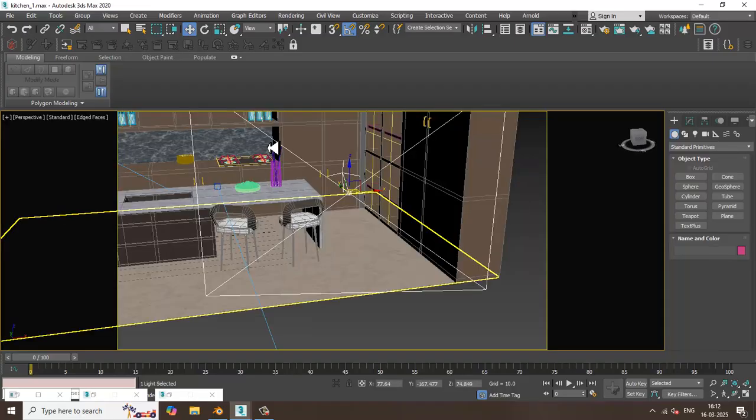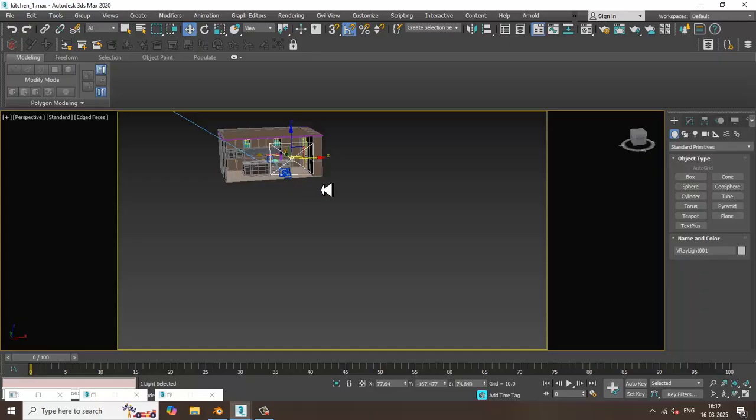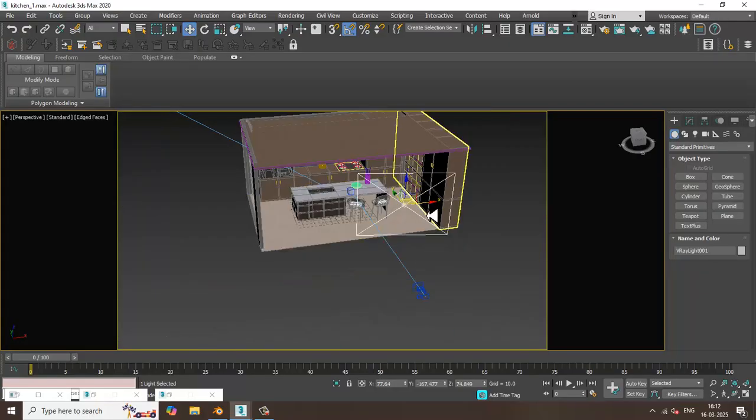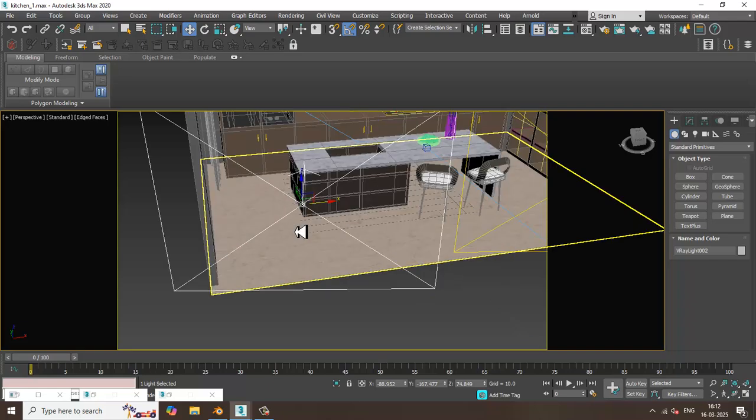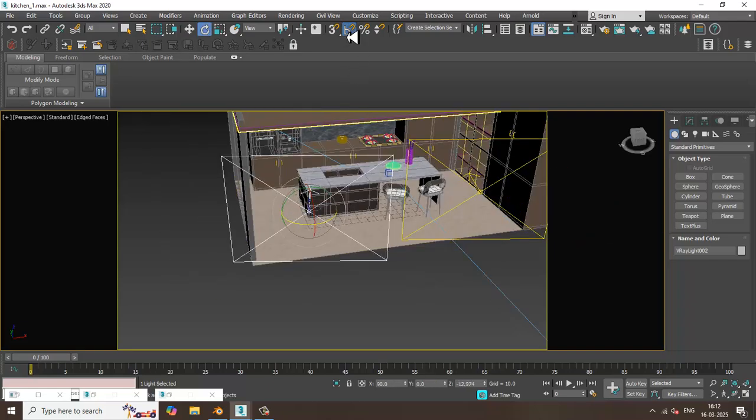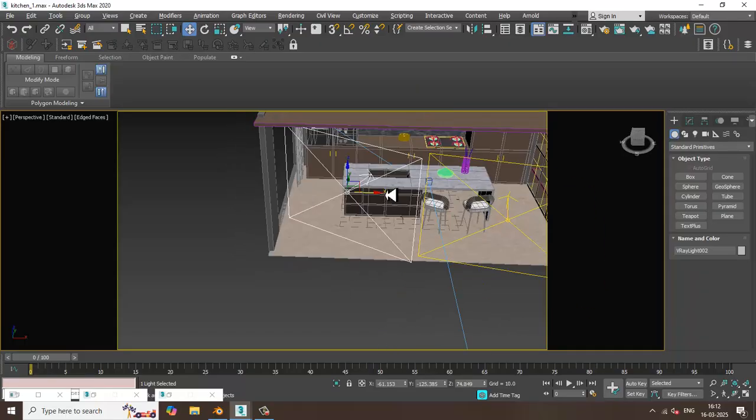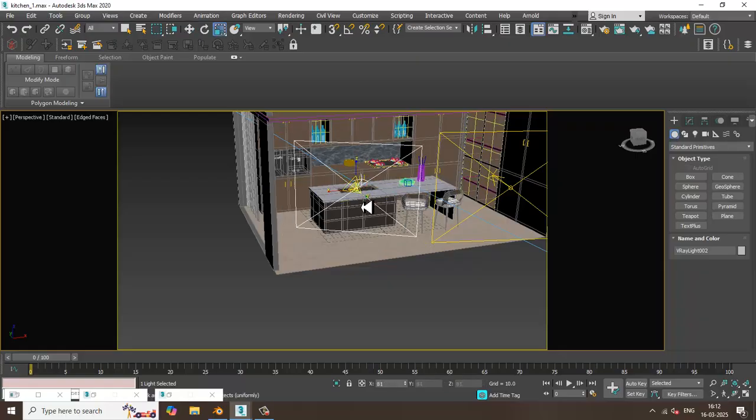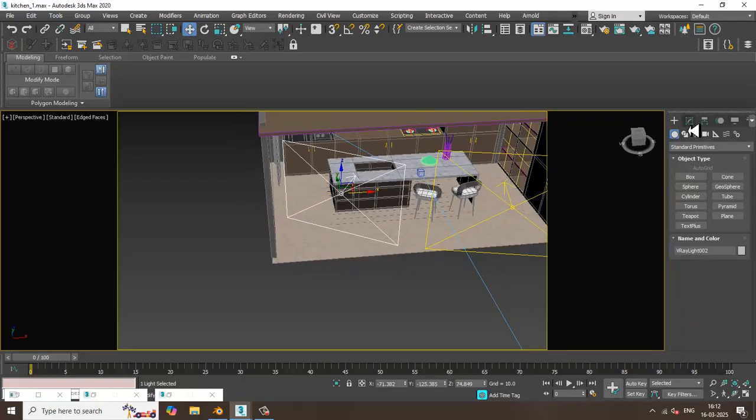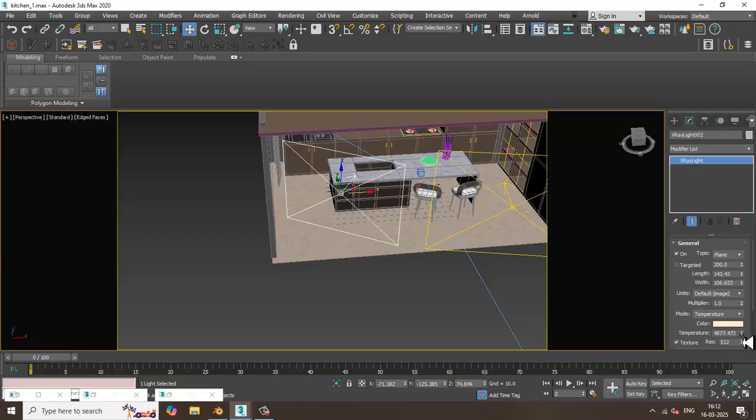Let's take one more light. I'll assign one more light over here. So I'll just duplicate it slightly. I'll slightly shuffle it inside, resize it, and reduce the intensity of this light. Let's go over here.